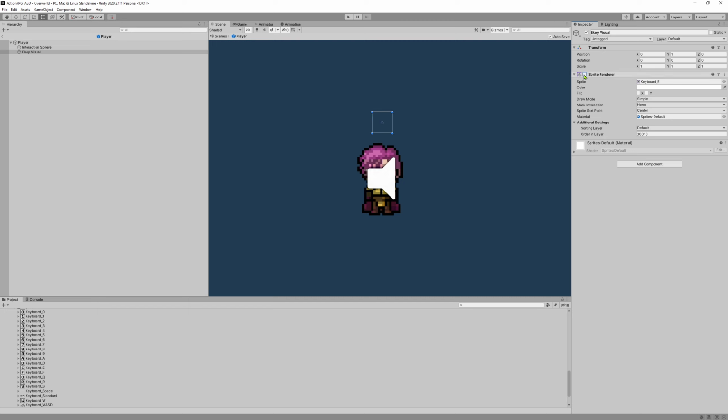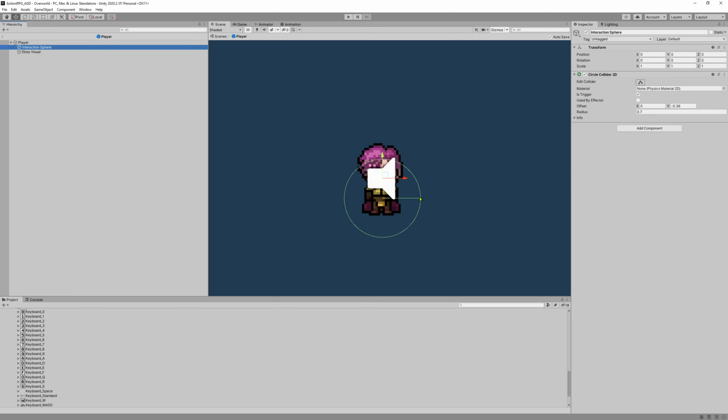I'm going to turn it off. And so the idea is that this interaction sphere is going to have a script that when it detects something that I can interact with, which is going to be based upon this interactable tag that we created back in the first video chapters, and if there's an interactable object within this radius, it's going to show that.